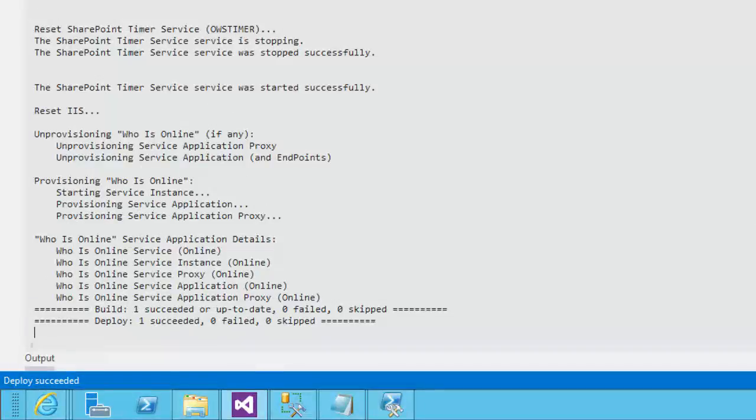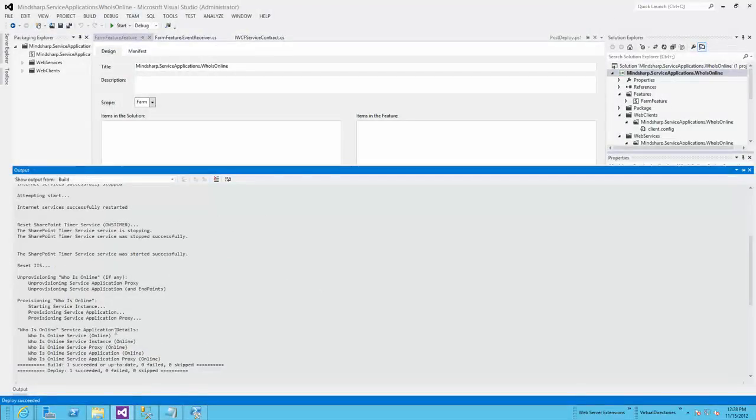At the very end, you should see something that looks like this. Who is online has 5 different components, and they're all online. They're all ready to go. All right? So that means that I should be able to go and see this guy work.